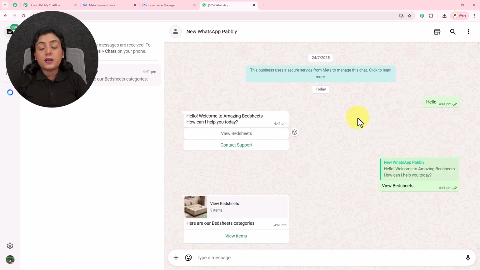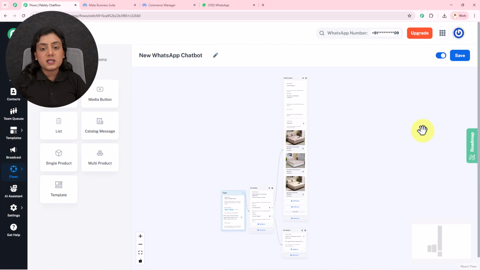So this is how you can connect your product catalogs from your Meta inside Pabbly Chatflow, as well as use it inside Pabbly Chatflow Flow Builder section. Okay. So this was it for this video.